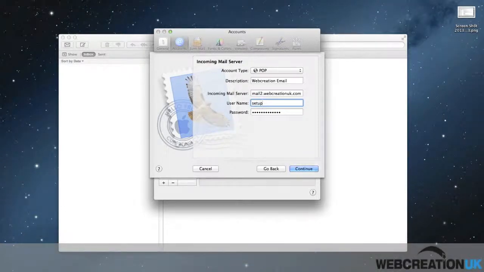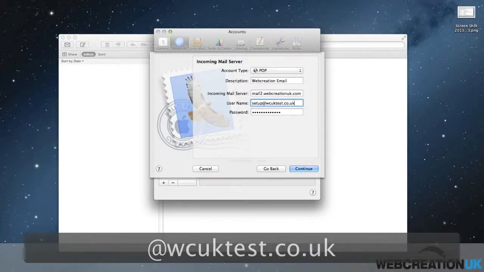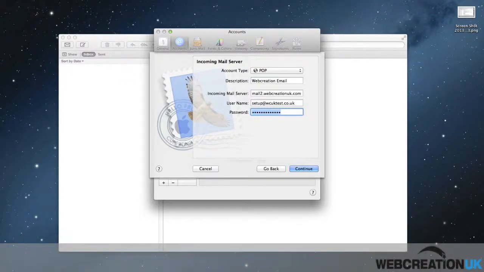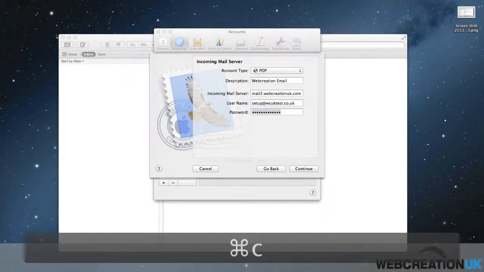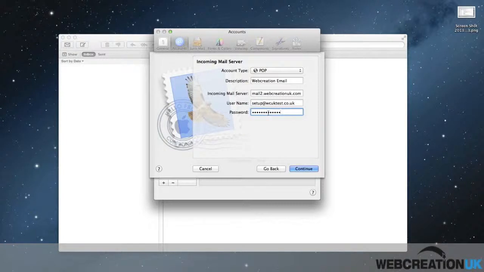So in our case, it's setup at wcuktest.co.uk. And again, it's put the password in again, but just out of habit, I'm just going to copy and paste the password in again because that's just the way I do things. But it should have copied it in from the first page where you entered it. We then need to click continue again to move forward.